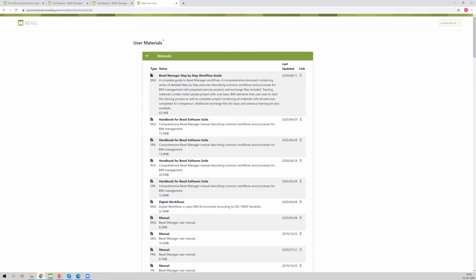and under the menus section within the user materials, in the user area, you can download the Bexel Manager step-by-step workflow guide, which contains, as I said, the start model with no analysis, the complete model, which contains all analysis, the lesson folder, which is divided in 9 different lessons, which are also described in the step-by-step workflow guide, and also you can get a PDF document. So this so-called step-by-step workflow guide.